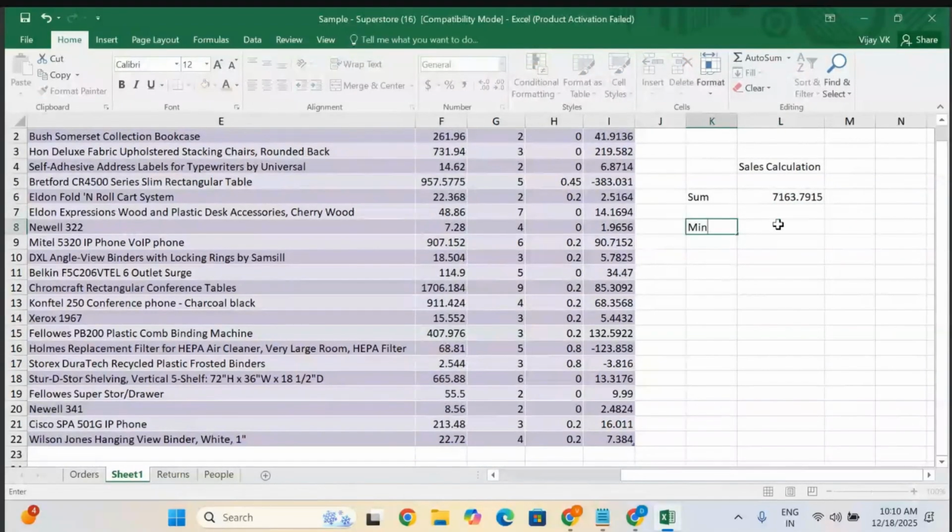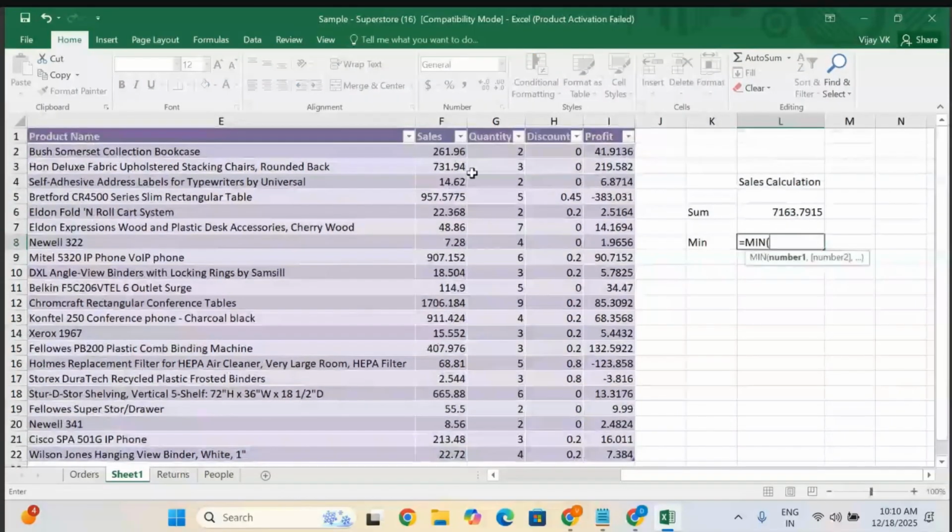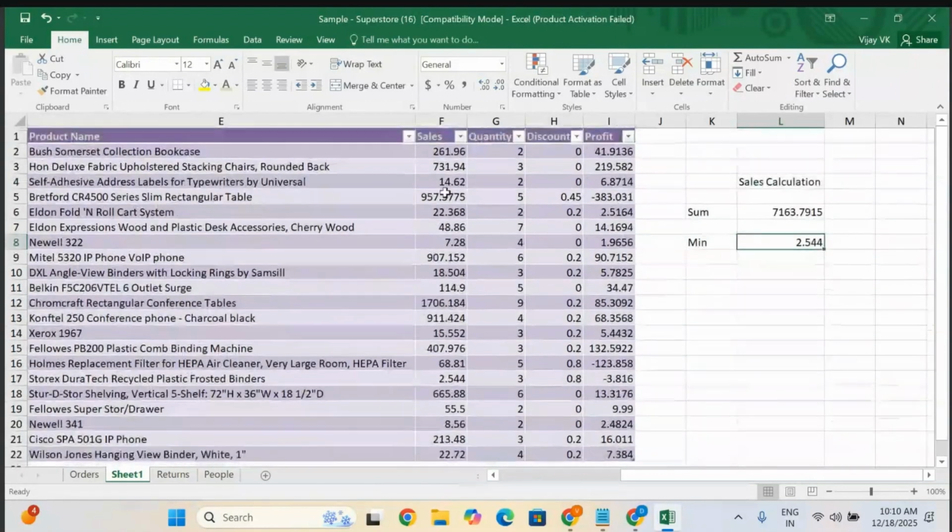For the minimum value, give equal to, and then select the values from here. Hold the shift button, go down, select the range, then hit the enter button. You can see here that this is the minimum value. Minimum in the sense, what is the least value out of the given values.